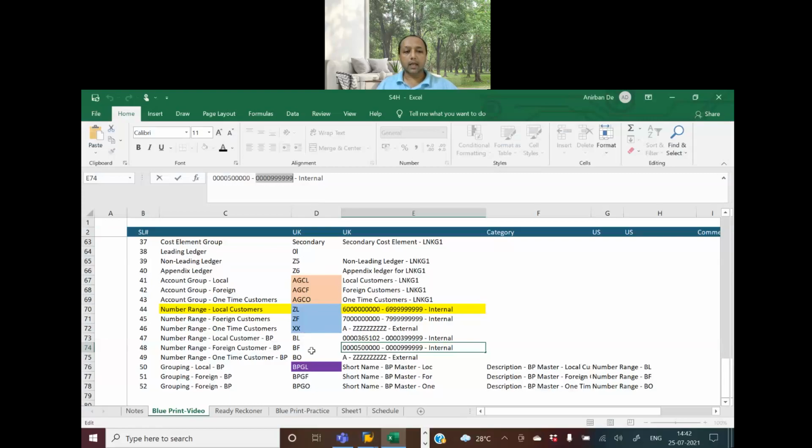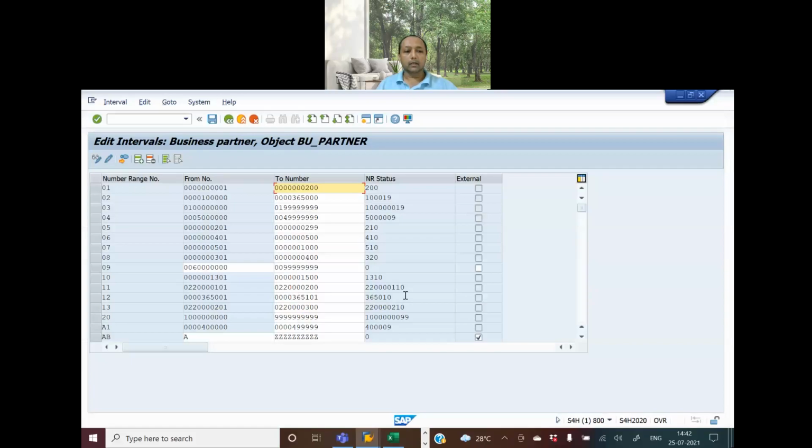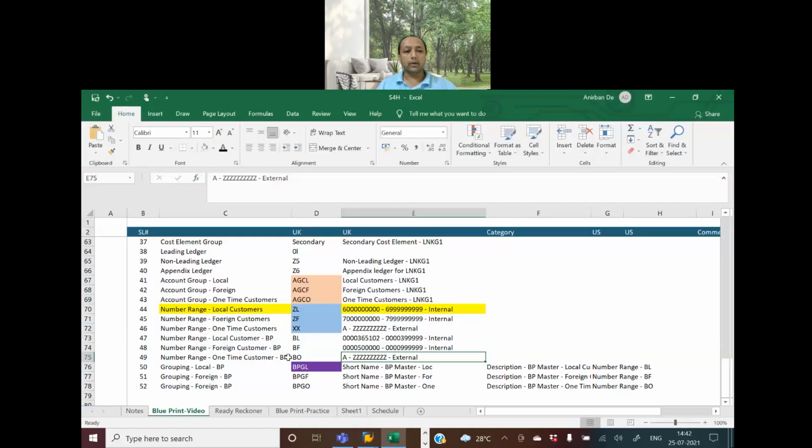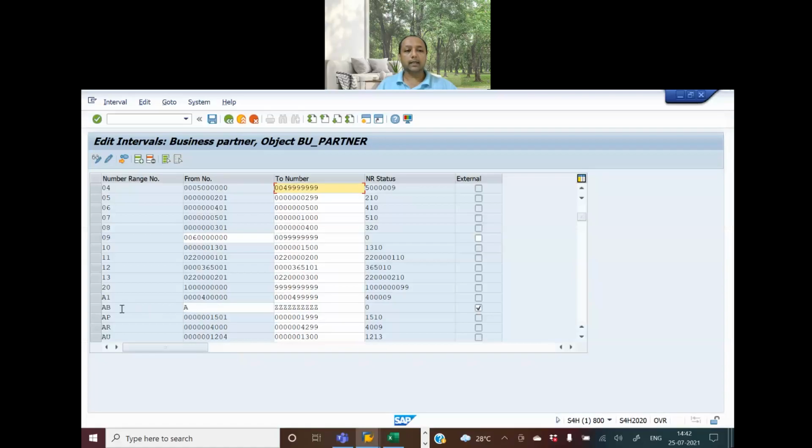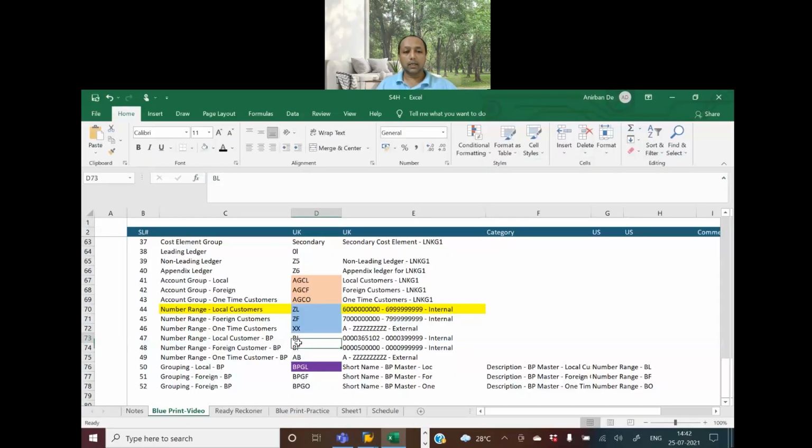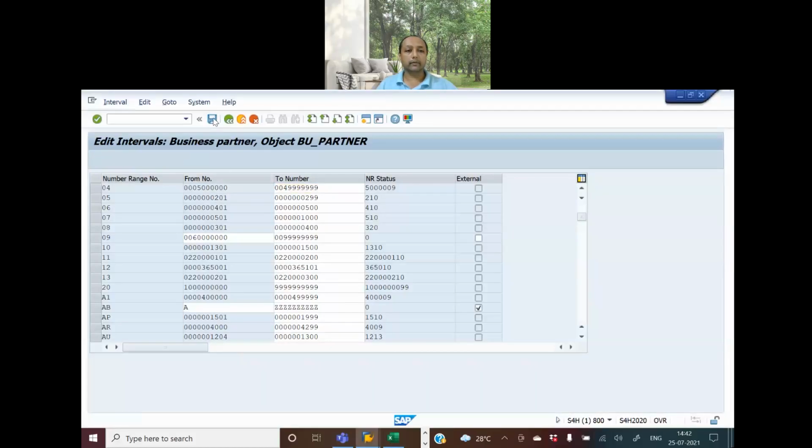Now after this BO, we will take A to ZZZZ. So A to ZZ is not available because, if you see, it is already taken. So what we are going to do is take this AB, because the number range is already taken up. We will take this for one-time customers, and this is an external group. So these are the three number ranges that we have selected, and we save.